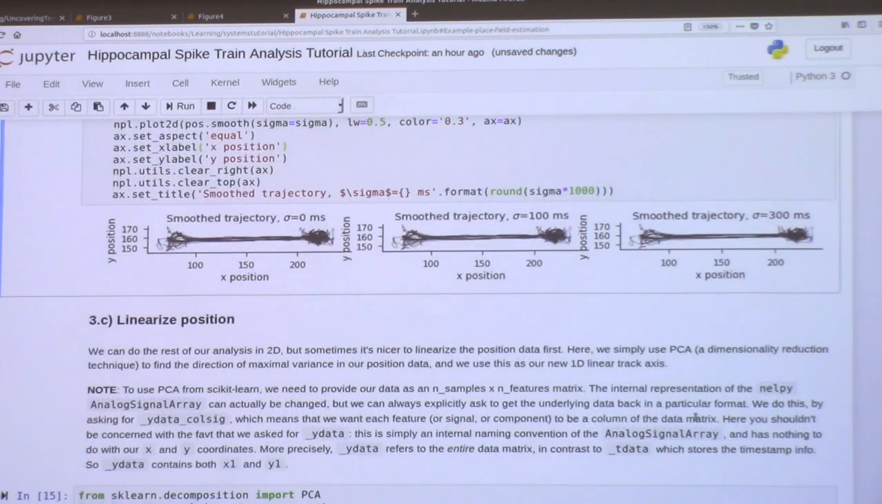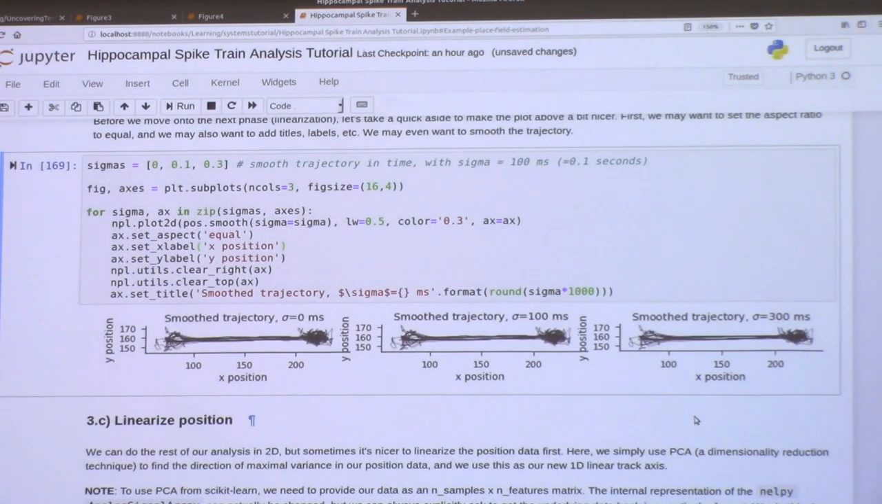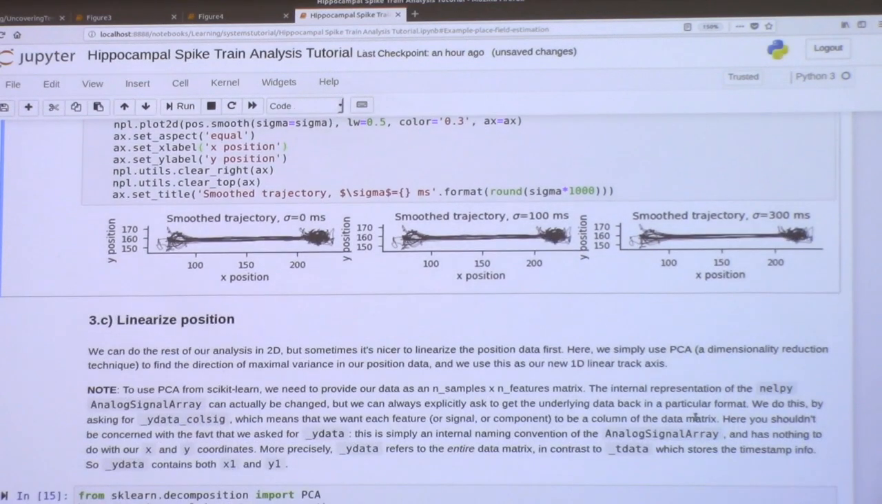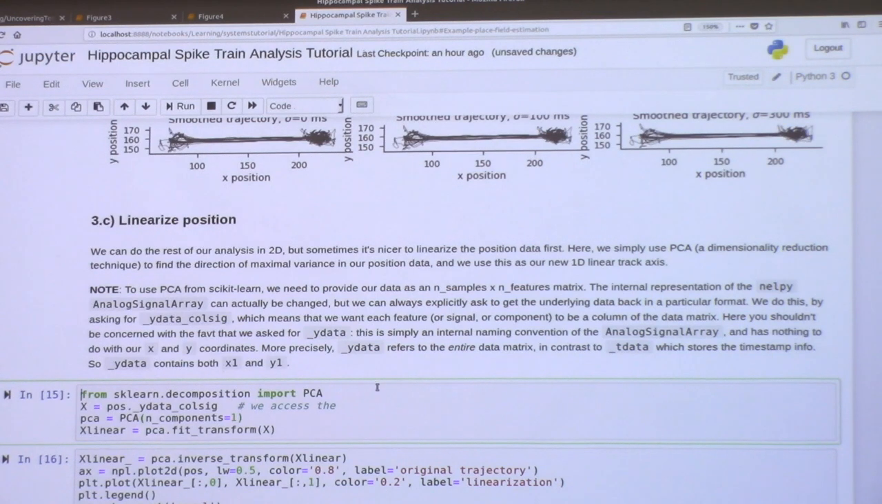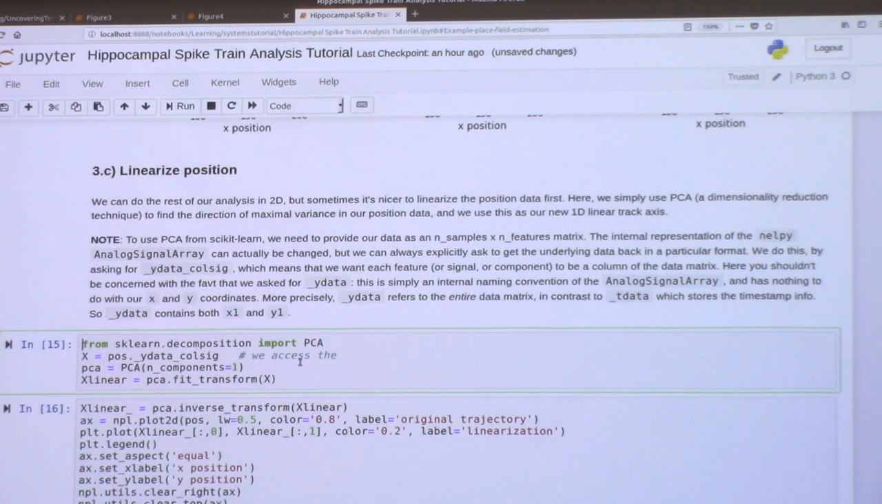Okay. But what we want is a one-dimensional version of this instead of a two-dimensional version. And the easiest way to get a one-dimensional thing from something that's close to one-dimensional is to use principal components analysis. So let's grab PCA from scikit-learn, and then we can just principal component transform our position data.